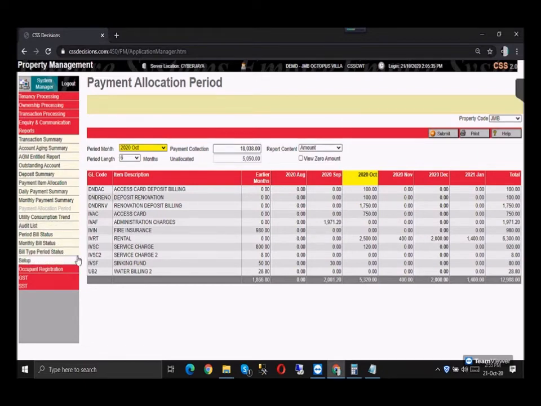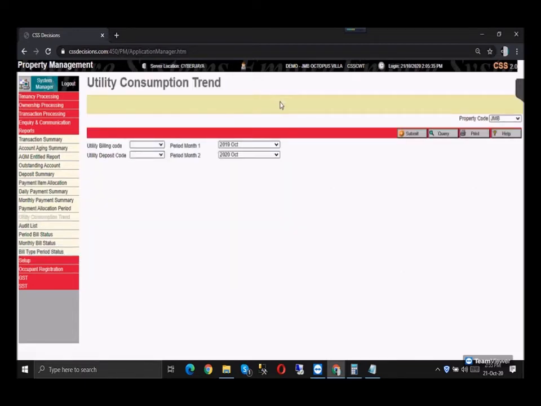Next one will be the utility consumption trend. So every month, if you have issued a water bill, okay, then of course the system will have the record for you. If you need to know that every month how much that you bill to your resident, then you can check here. Okay, so I want to view by the GL code, UVWM. Okay, so if I have a deposit code, I can select also. If you know, then you can just leave it blank.